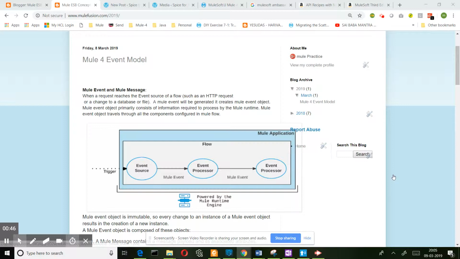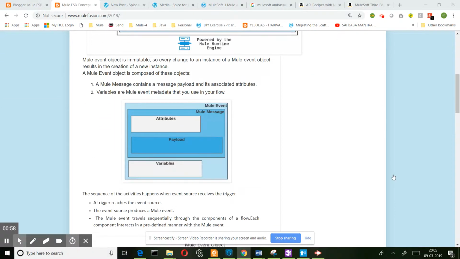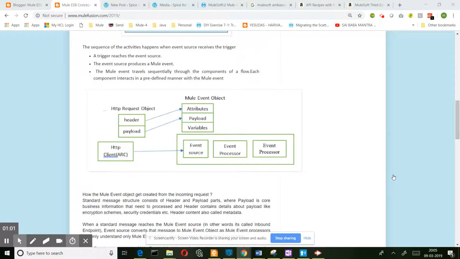When the trigger arrives, the Mule event source will create a Mule message from the incoming message. If you hit the Mule source via an HTTP endpoint with an HTTP client, the HTTP client will send an HTTP request message. It contains an HTTP header and payload. So the Mule event source will create a Mule event object.